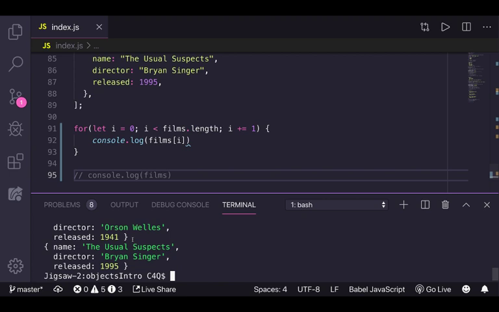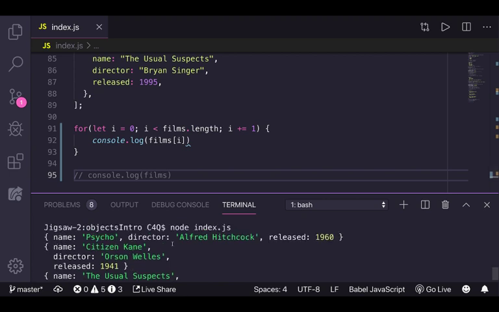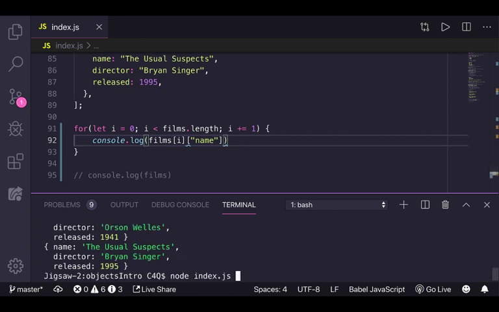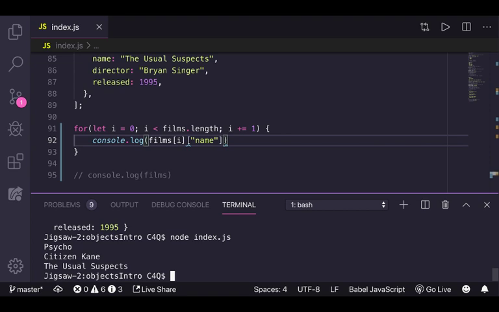So if this is the current element at the time, how do we get the name? Somebody help me with the next part. Yeah, Isaiah. After films at index i, put in a key of name. Yeah, so we can say key of name. Because films of i is that object, and every object has the same keys, we can also key into that object at name, and then when we go to run it, we'll print out just the names. Okay?